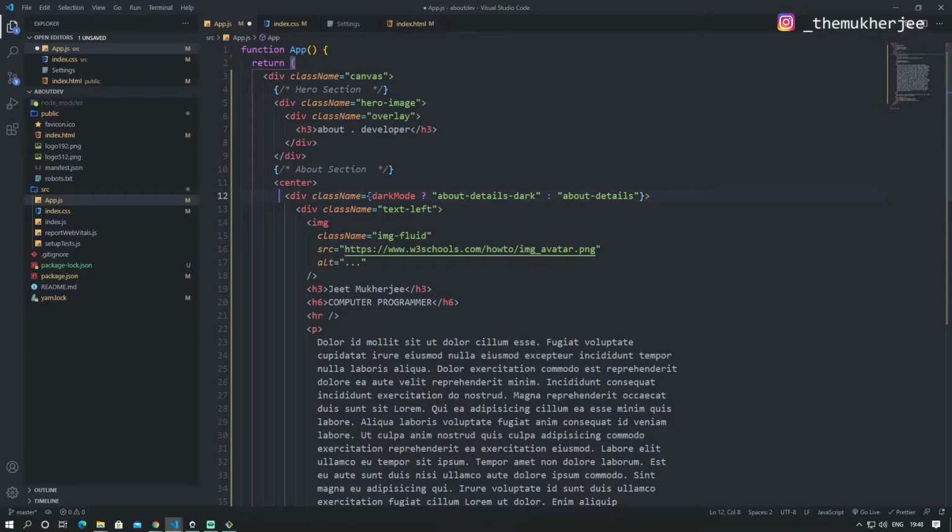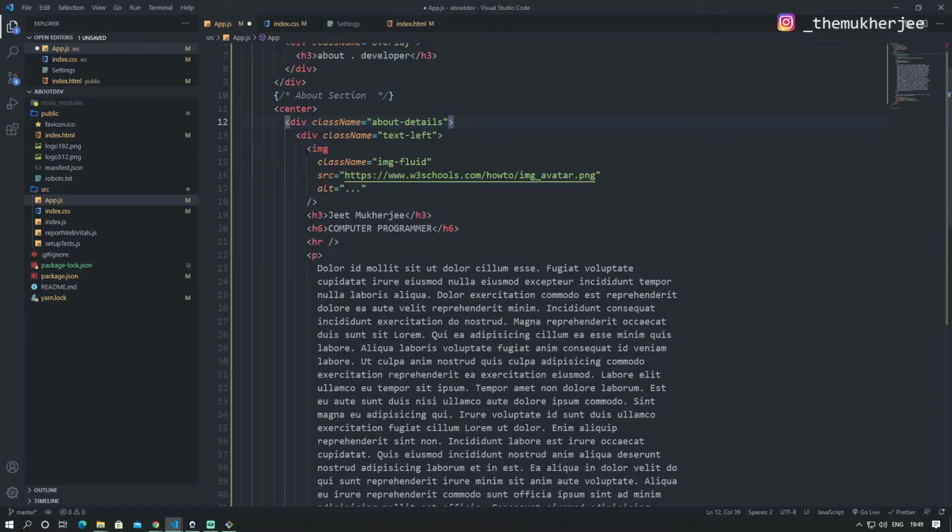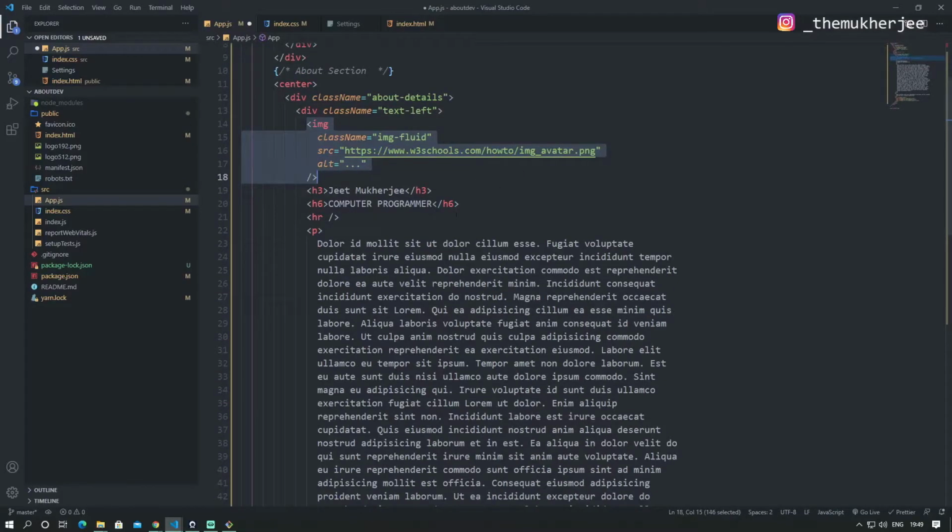And here I have this class name with dark mode and all, though I'm gonna remove it for now. Okay, great. Let's remove that. Also we have a little division with text left, which is keeping our text in a left alignment. And there we have an image, of course, which is an avatar image, nothing else. And I'm using this image just for the tutorial purpose, nothing else.